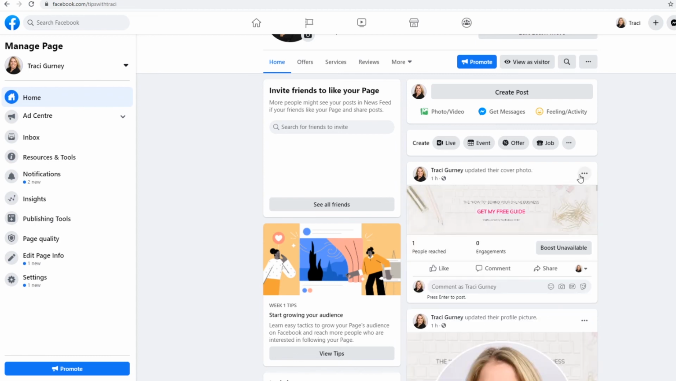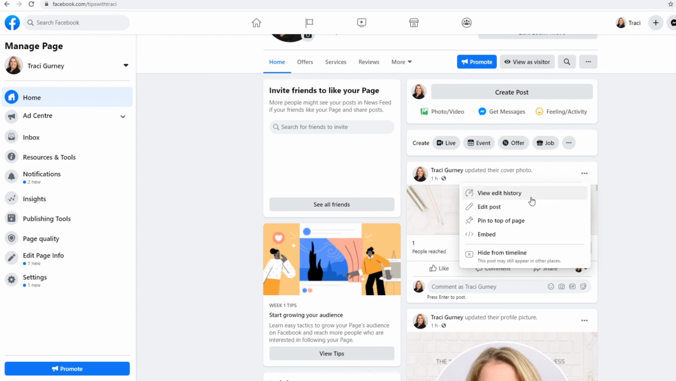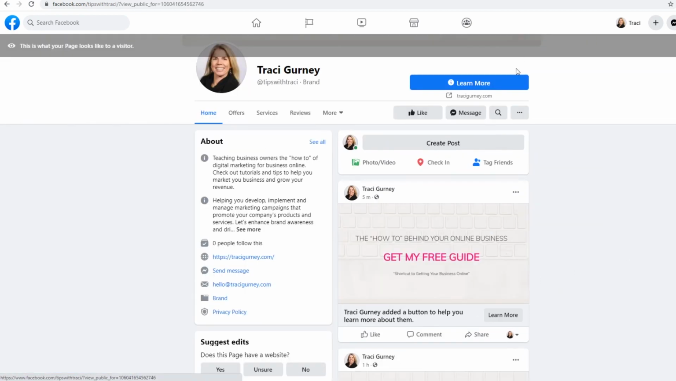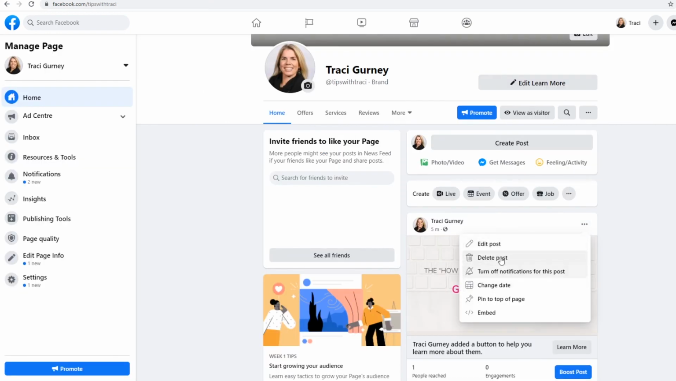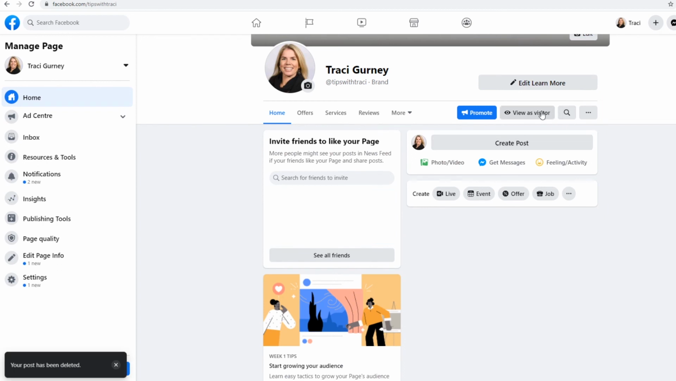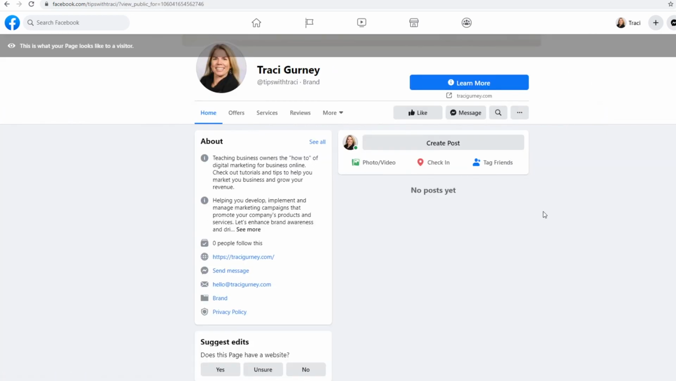Now, the only ones that I am going to keep are my cover photos. So instead of deleting it, actually I don't have the option. I'm going to hide it from timeline. And I'm also going to hide my profile picture from the timeline. And if I go back and view as visitor again, you see that now, oh, I missed one. And then if I view as visitor, you can see that I don't have any posts right now.